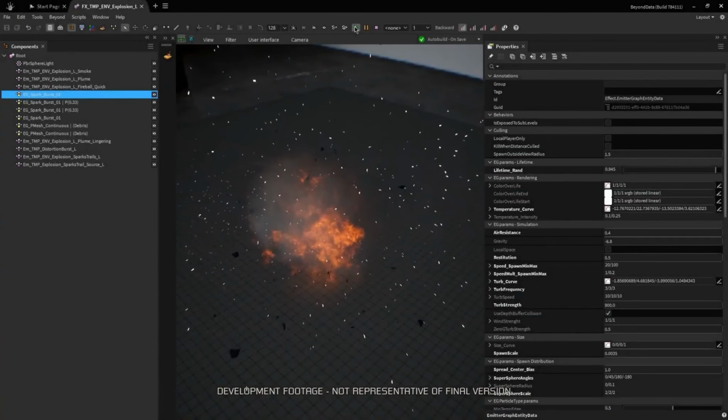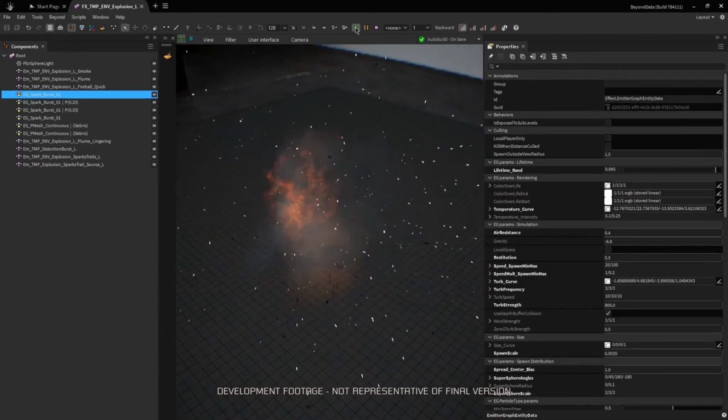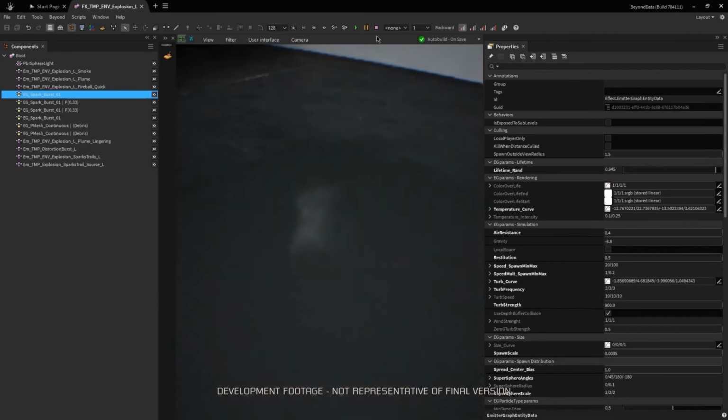Next, I'd like to show you a little bit about our pyrotechnics pipeline. I'm looking at one of our explosion effects. This is something we'd see when a small prop is getting destroyed. Here we have a bunch of different elements, like a fireball, smoke, sparks, and debris. I'll hide a few of these so we can concentrate just on the fire and smoke. I'll set this to loop so we can see it continually playing.